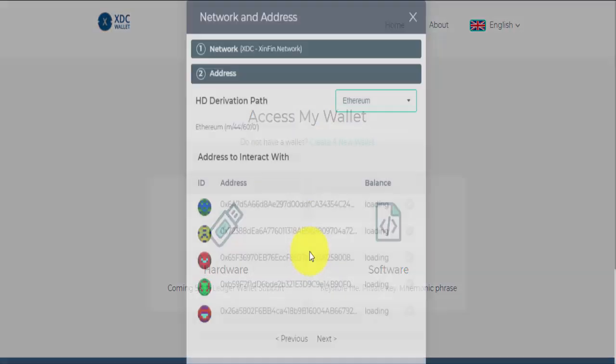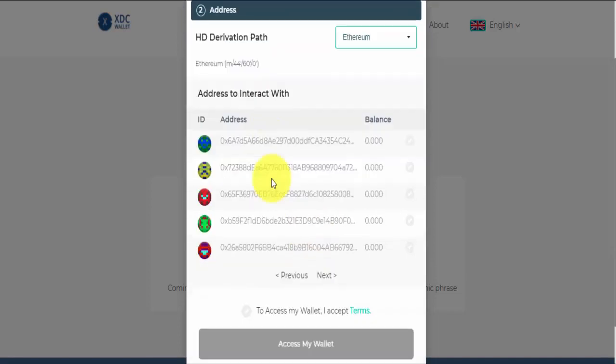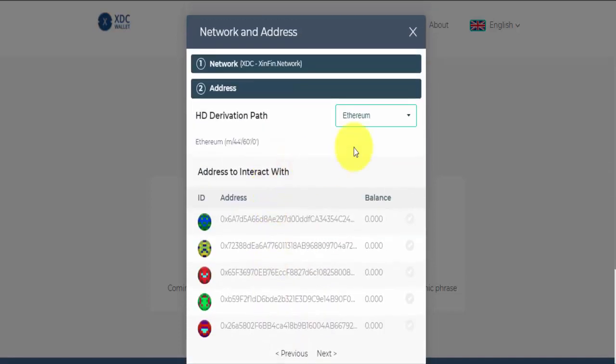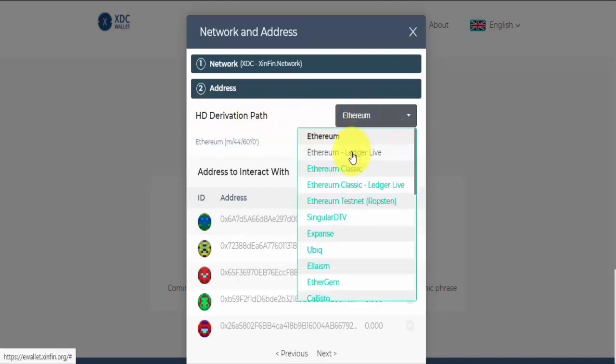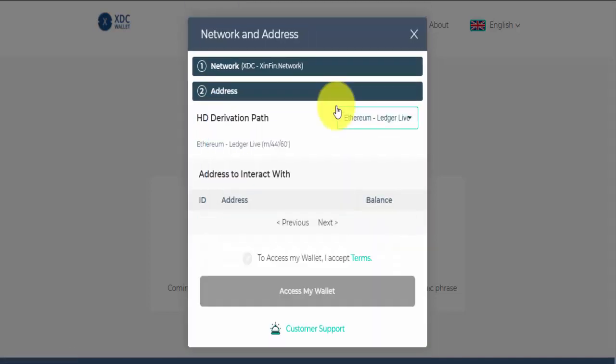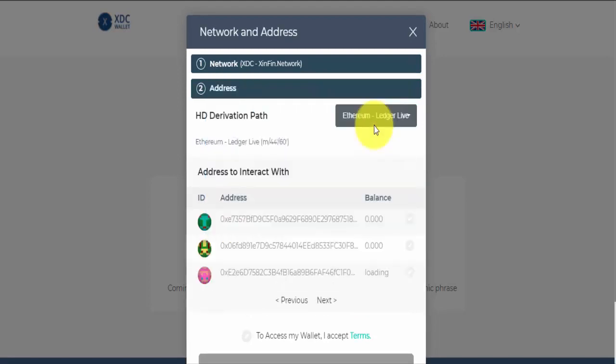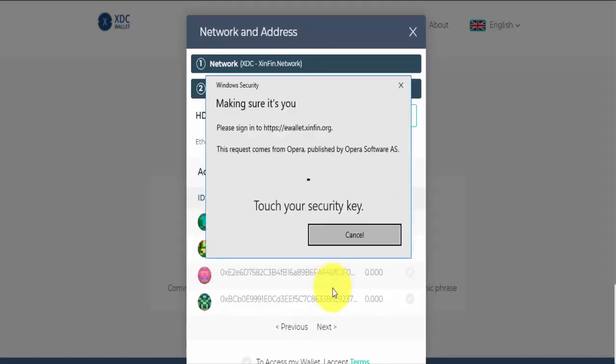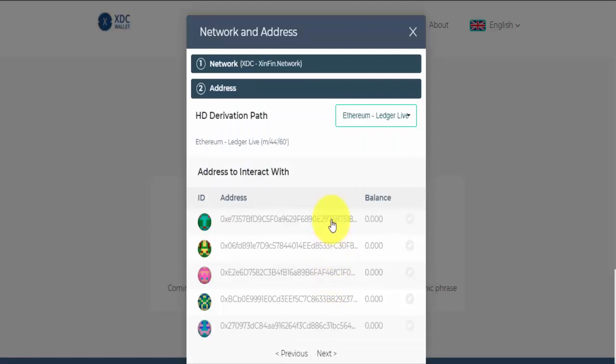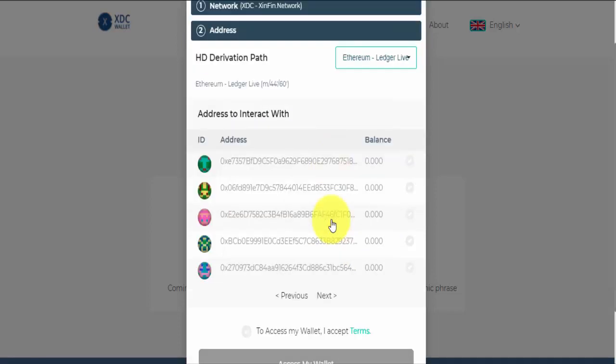So you have to be on the Ethereum app within the Ledger device itself. Now here it will tell you to choose a derivation path. Go with Ethereum Ledger Live. The reason you want to choose Ethereum Ledger Live is that the addresses it gives you are also addresses that your Ethereum wallet would give you on Ledger Live itself. So all these addresses you see listed below are recognized by Ledger Live.